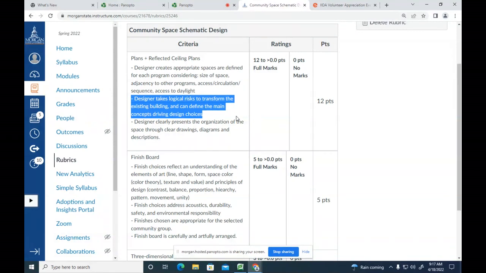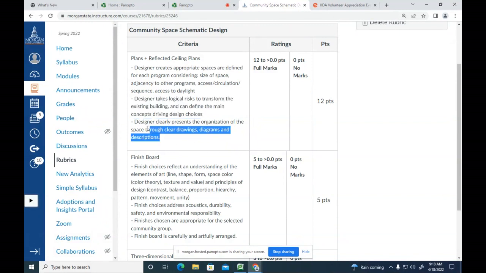So think about what's essential to your design and how you can make sure to highlight that as you're presenting, so that it gives reviewers a touchstone to come back to: these are the main moves we're making, this is how they're doing it, this is why we're making it, this is why these moves make sense for this building and for this client. Next: designer clearly presents the organization of the space through clear drawings, diagrams, and descriptions. Some of that we just talked about. This is something we're also going to go over today.